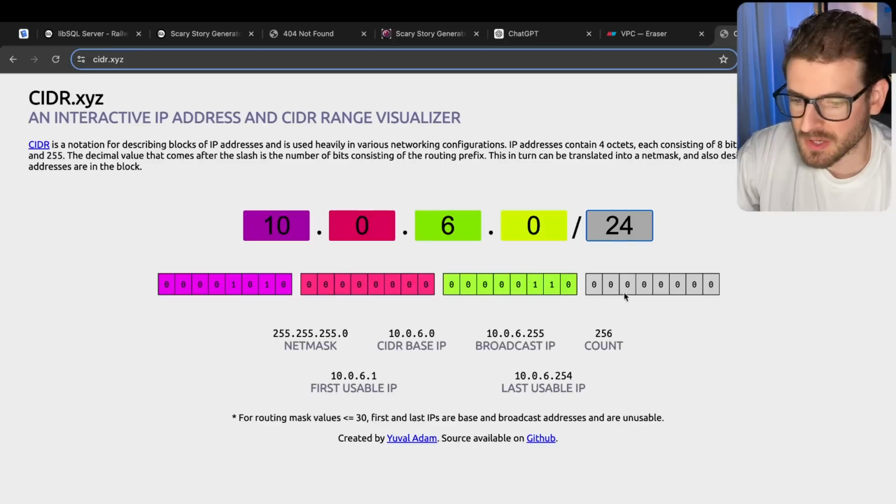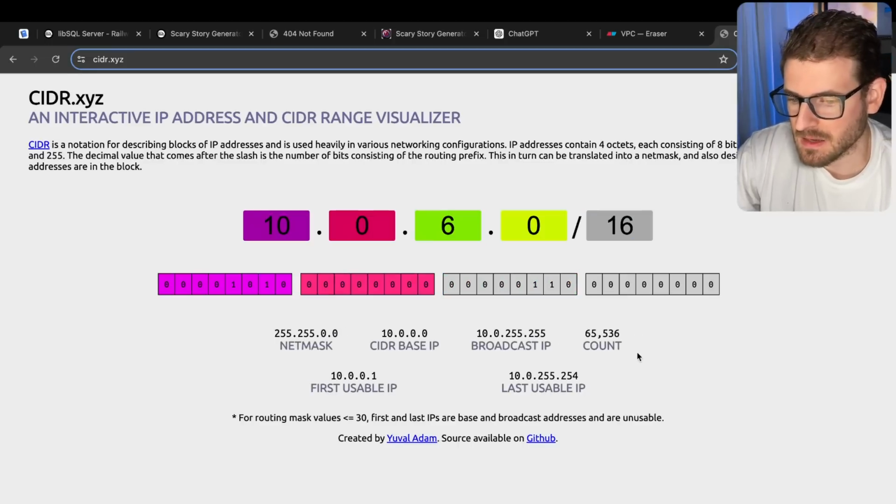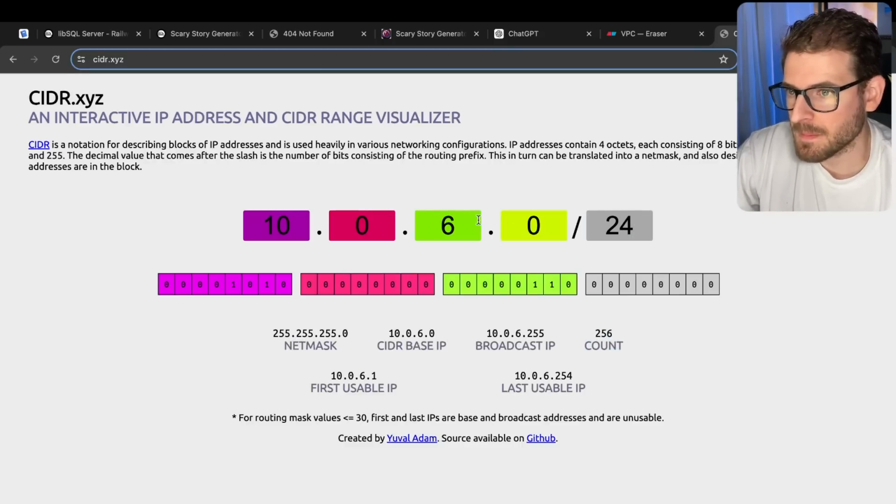So typically you do like 24 or you could do 16, if you wanted to, which gives you a lot of potential machines that could live on this block. But what we're going to do is give it a 24. And then for every single subnet, you can just change it so that you can get another 256 machines. Okay. And these are arbitrary. I'm just picking like 5 and 6 just so we can have something to talk about.